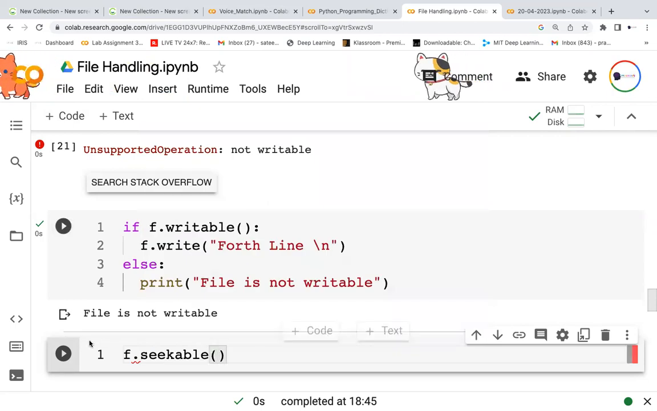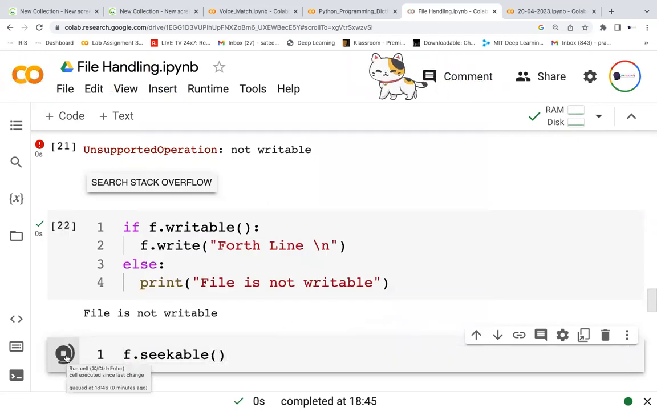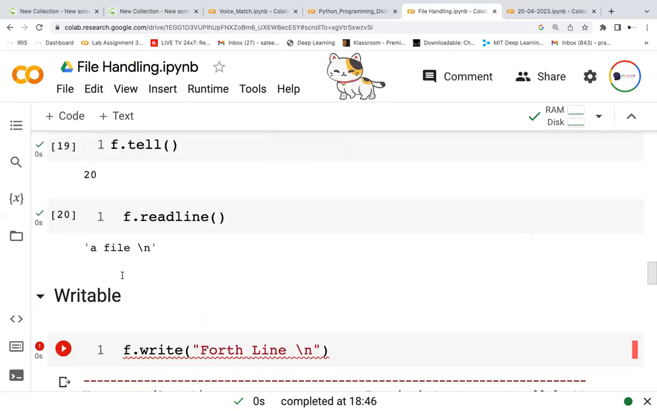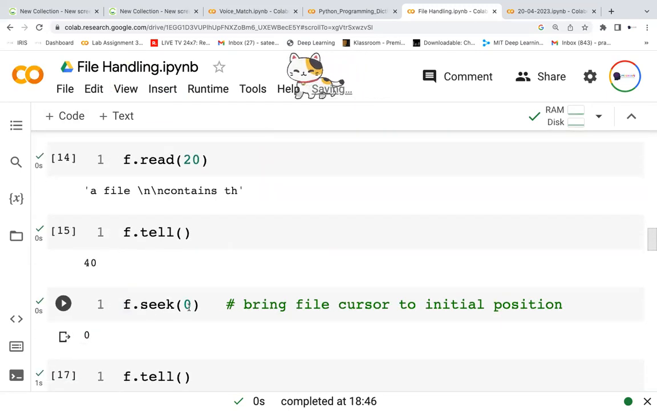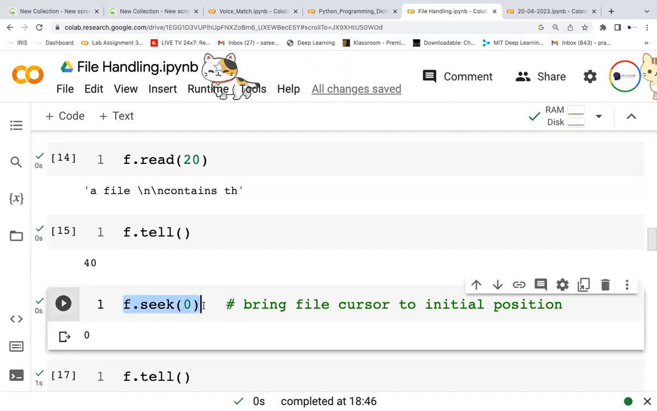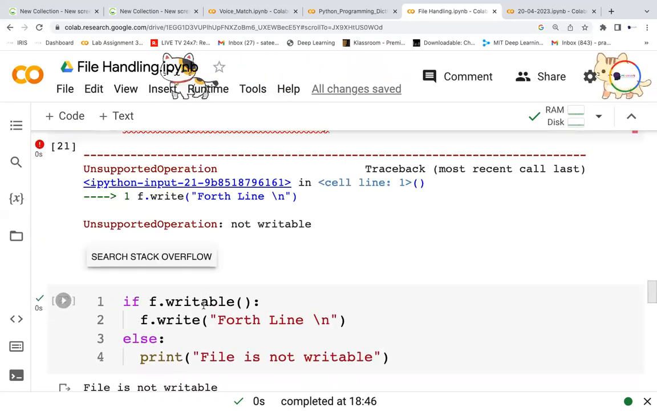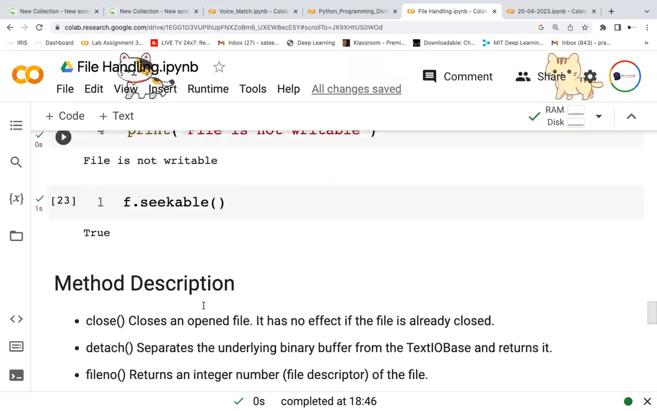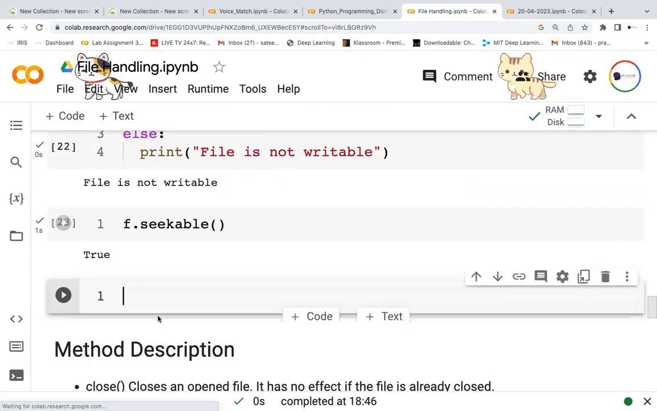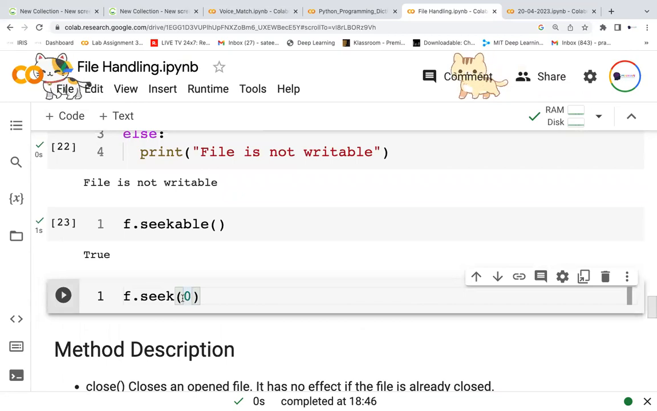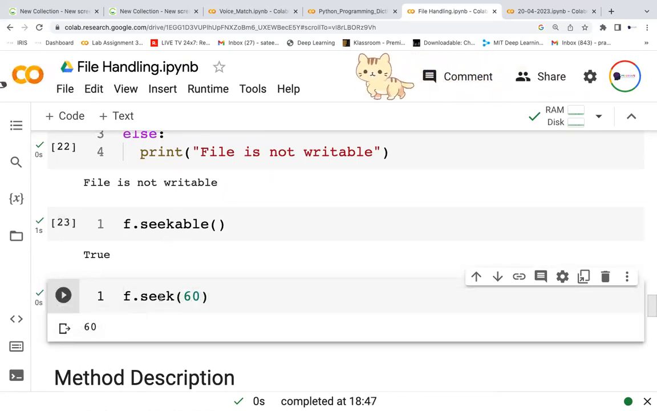If it is true, then I can do seek operations, or else I cannot do seek operations. Meaning if it is not true, then I cannot do something like seek equal to 0 or set it to anything. I can not only say seek equal to 0, I can say seek equal to any number. I can do other values also, like seek equal to 40 or 60. I can set anything. Since it is seekable, I can do it. If it is not seekable, then I cannot do that.